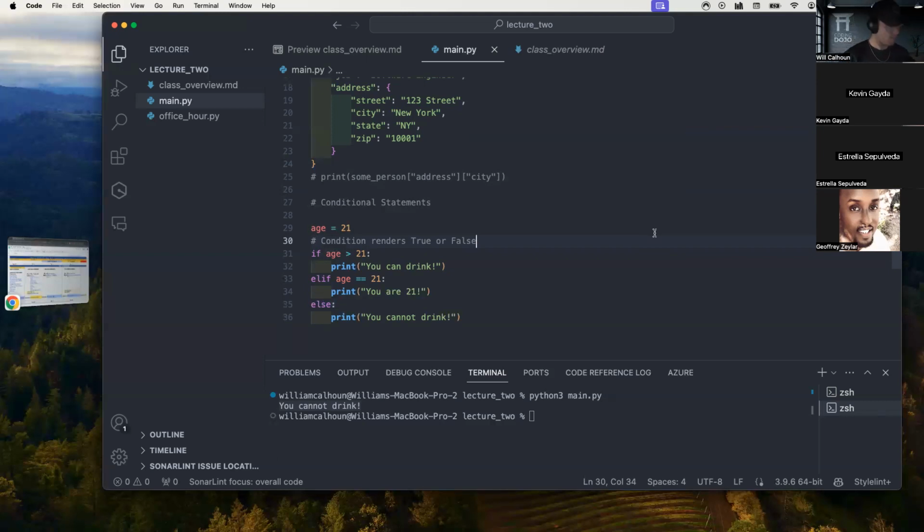Anybody have any guesses? 21. I was gonna say, you can drink. Okay, so I've got a "you are 21" and I've got a "you can drink." Jeffrey, what do you think? You're the tiebreaker. Actually, I was about to say you can drink too. Okay, let's see what it does. 21.